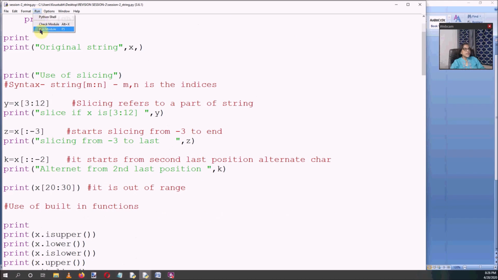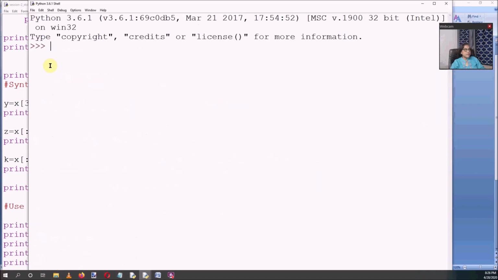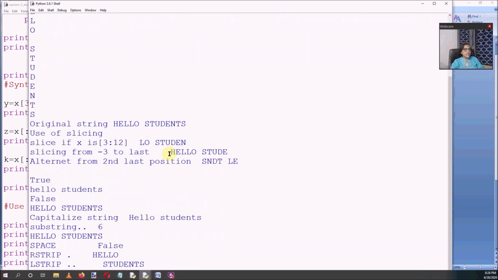Alternately the string is printing here. If you observe, it is starting from the end and then every alternate character. First it is printing S, now N, now D, then T, then S, after that a blank space, then L, and then E. So after skipping one character it prints the next, but it starts printing from reverse order.